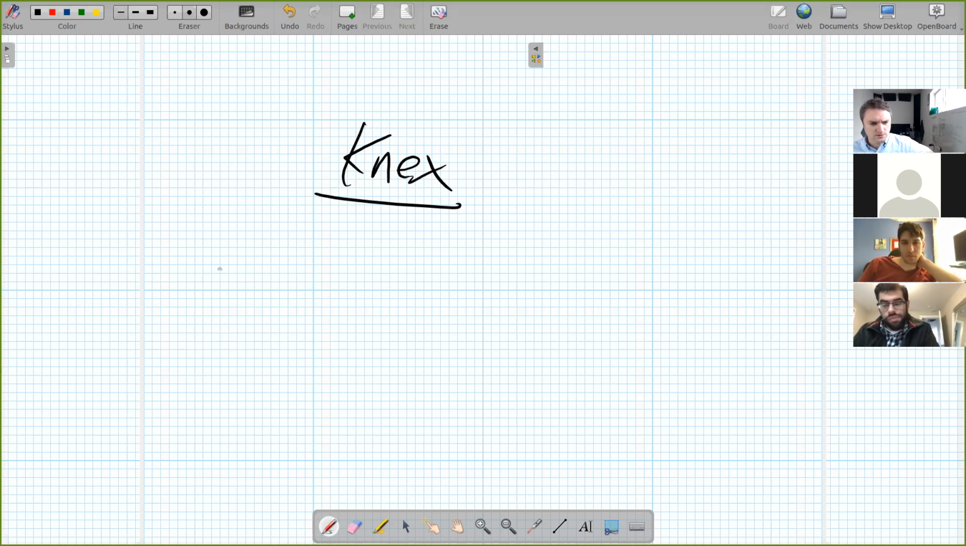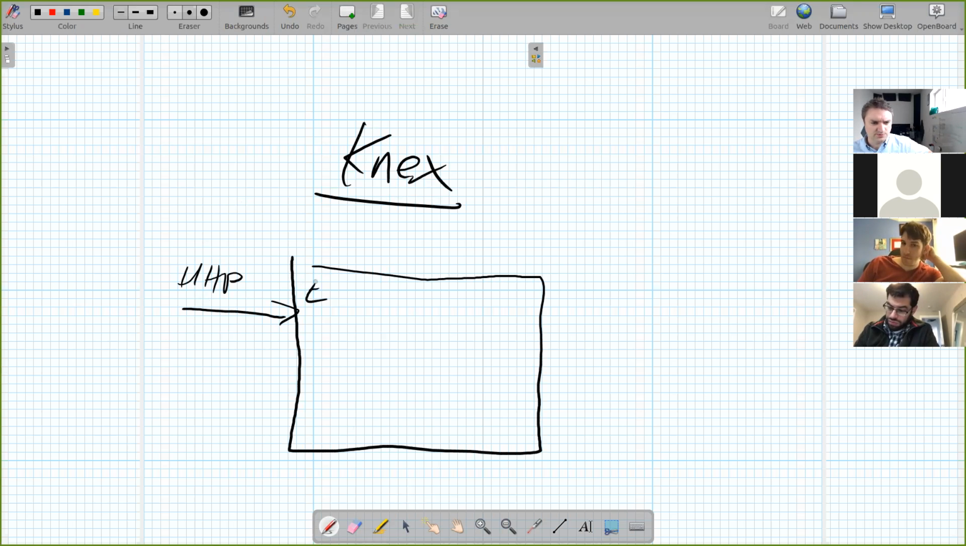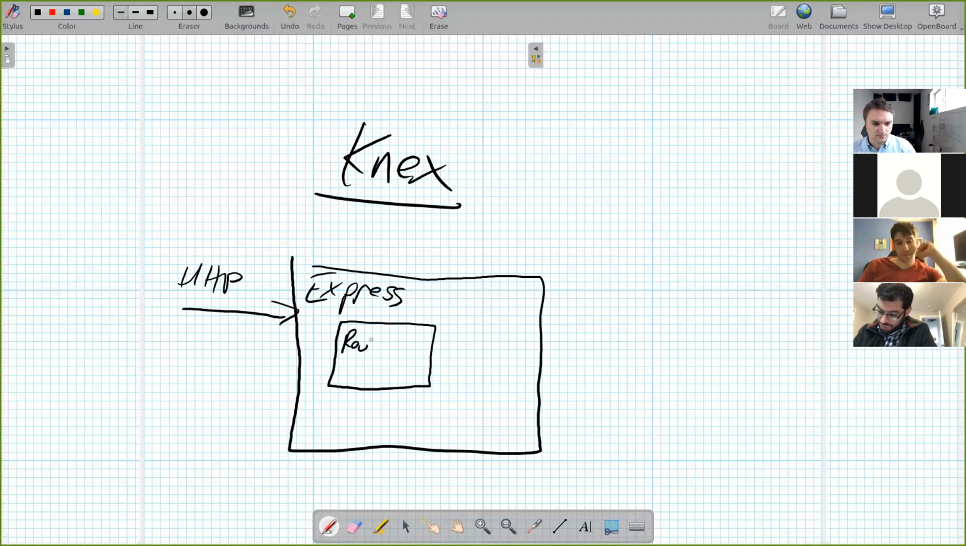An HTTP request comes in to our Express server. We match it to route middleware. And then what this is going to do is, rather than write a SQL query or connect to a database directly, we are going to ask Knex to run a query for us.